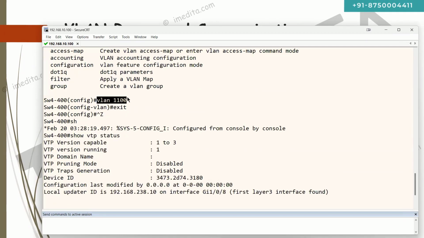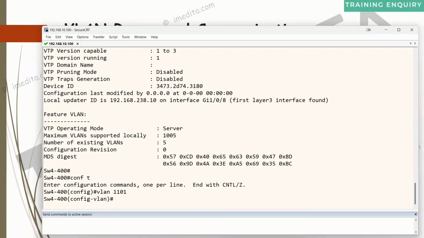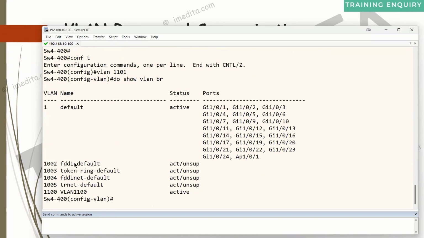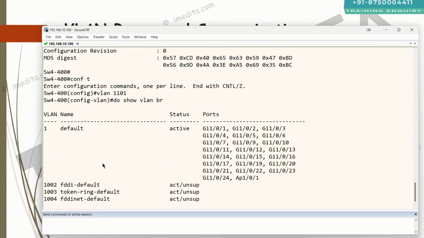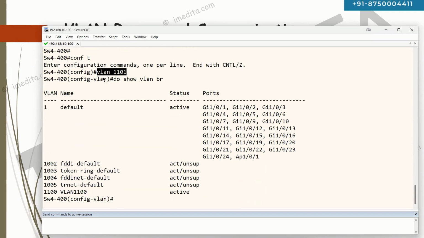This is extended range VLAN. Also note that until you exit from this configuration, changes are not done. Changes are not created until you exit from here. So if I say do show VLAN brief, I cannot see that VLAN 1101. Even though it looks like I have configured it, looks like I have created it, but it's not there, because until you exit from this VLAN configuration, changes are not done.